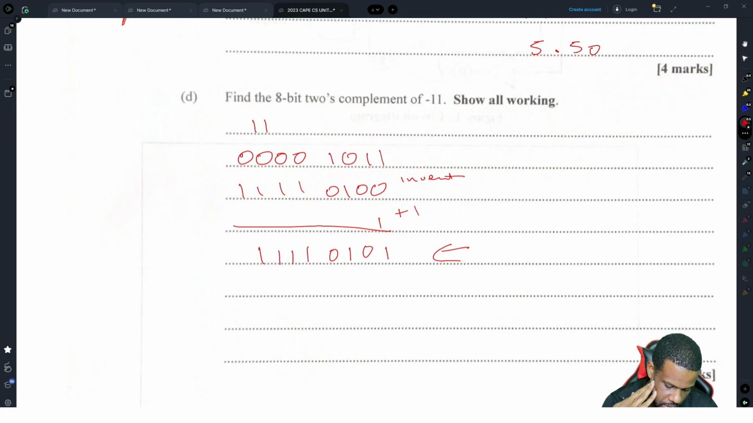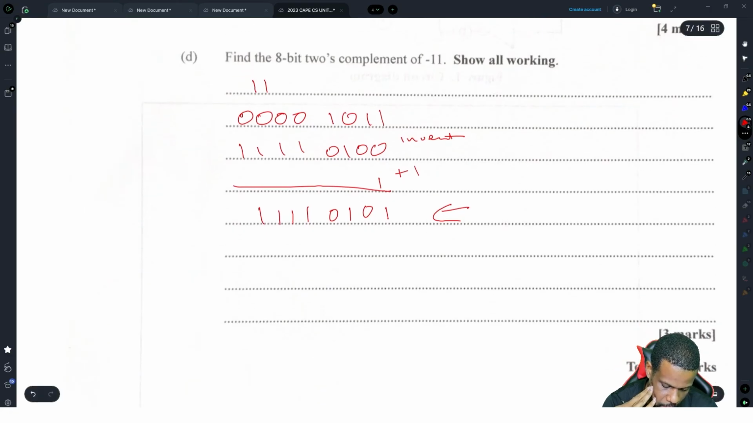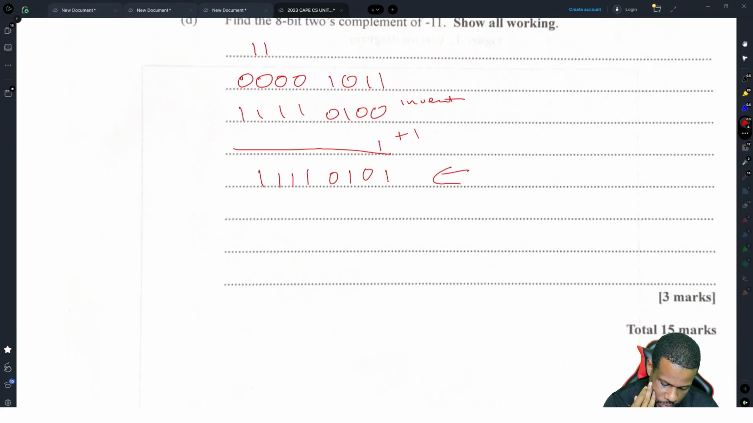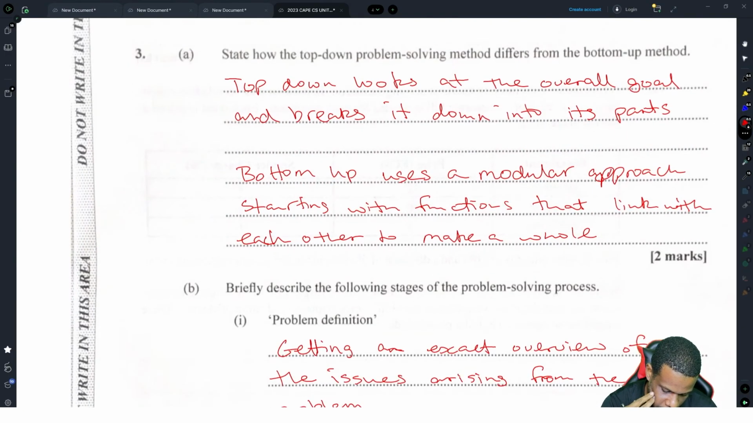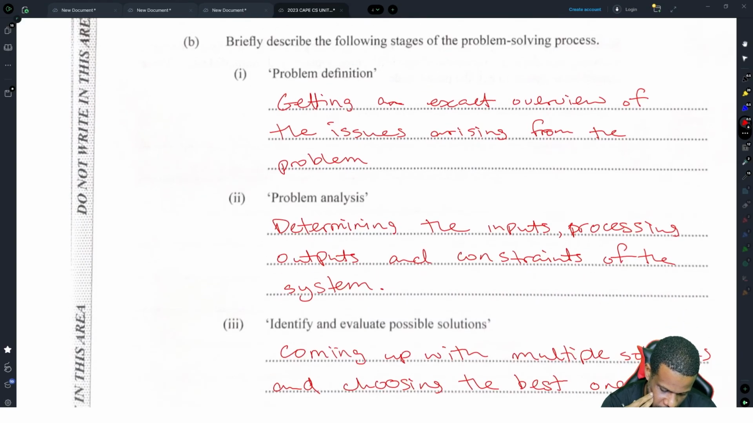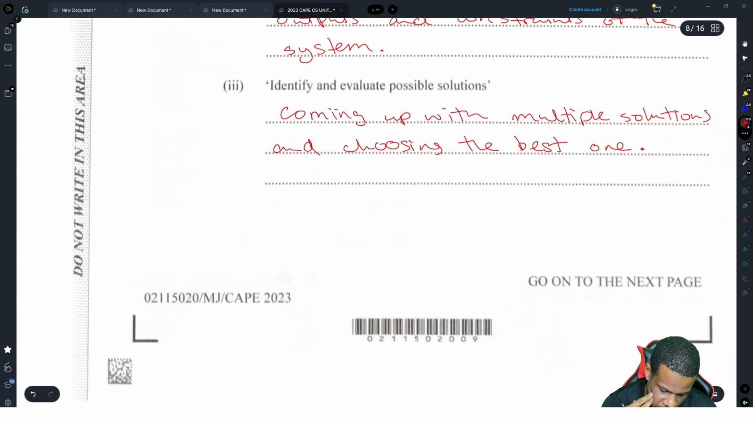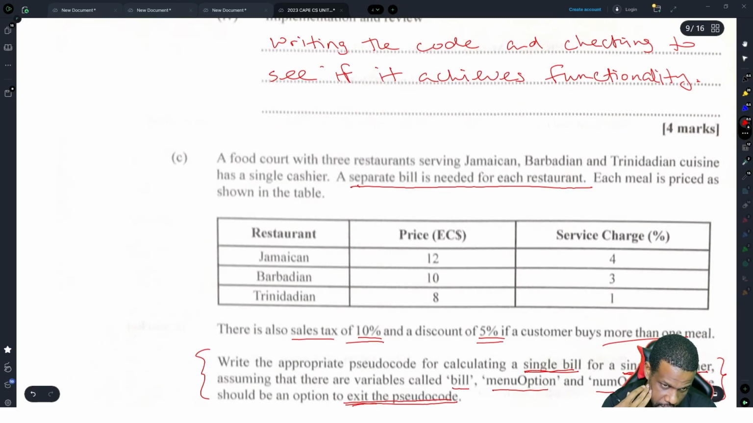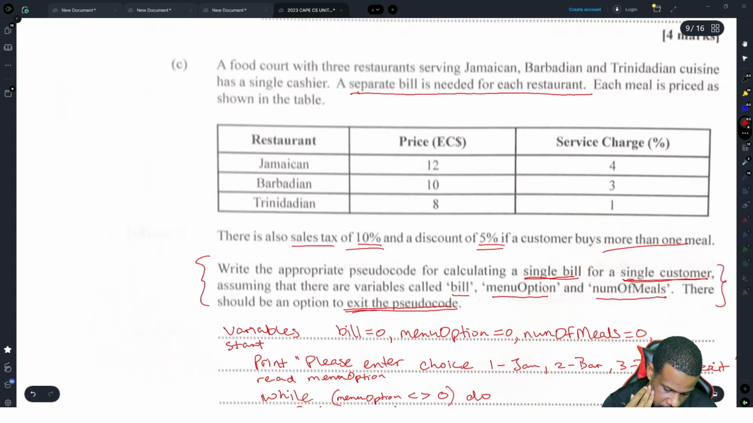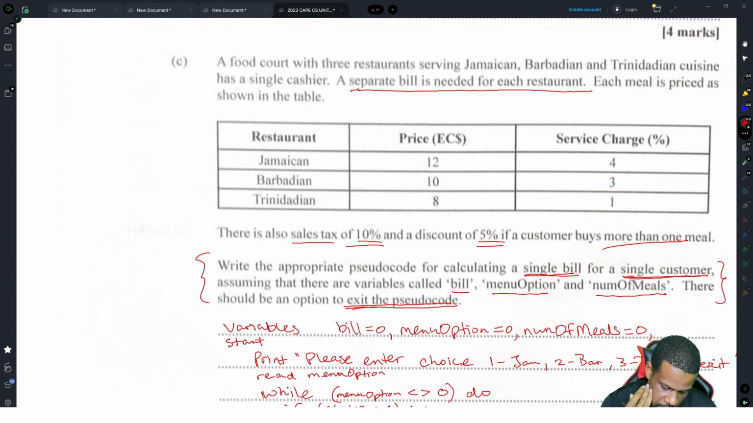The 2's complement is fairly straightforward. You get the binary value of the number, then you invert it, add 1, and it'll end up adding, no problem. Top down and bottom up, 2 marks, nothing to fight down there. Problem definition, analysis, identify and evaluate, and what each one of those is, 4 marks, 1 mark each, no issue there.